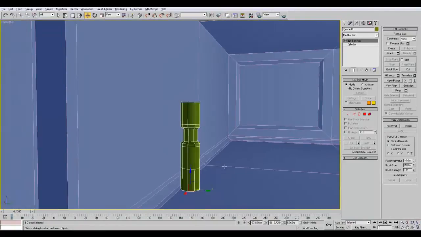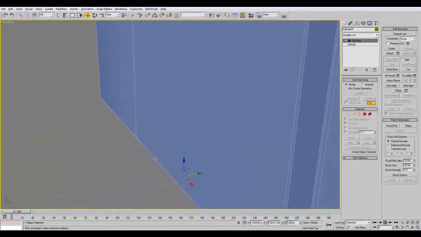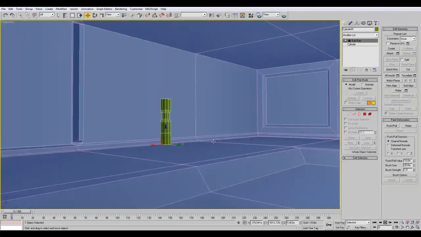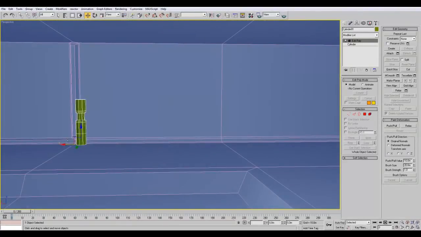Alright. Remember, this is a solid one, so the normals will always be seen. Even if he's like here, you're gonna see the back of the pillar. Always. Example, there you go.